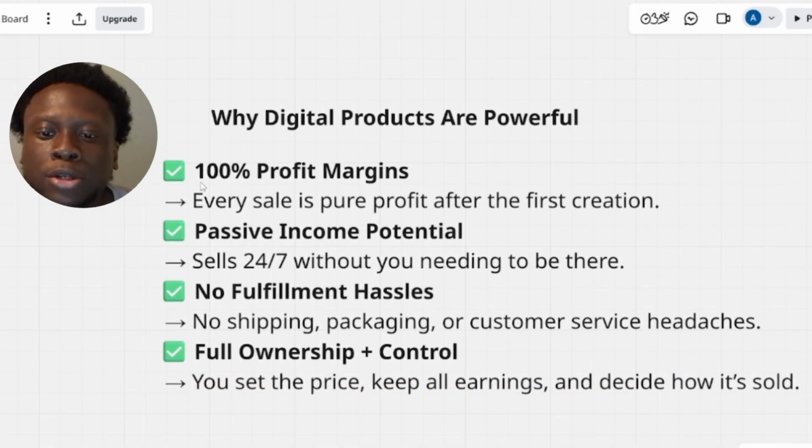So why are digital products so powerful? Digital products are very powerful because they allow us to have 100% profit margins. Every sale is pure profit after first creation. You create it once and then sell it forever. That's the beauty about digital products. Also, the passive income potential is great. It sells 24/7 without you needing to be there. So you can start making money in your sleep if you have your system set up correctly.